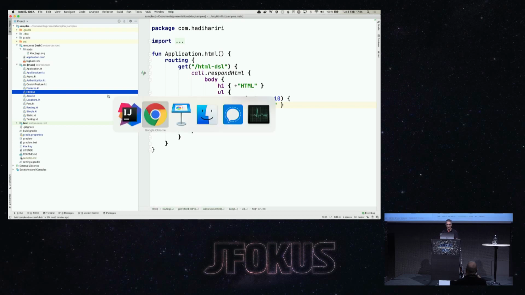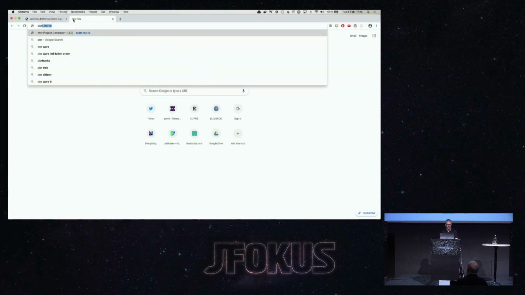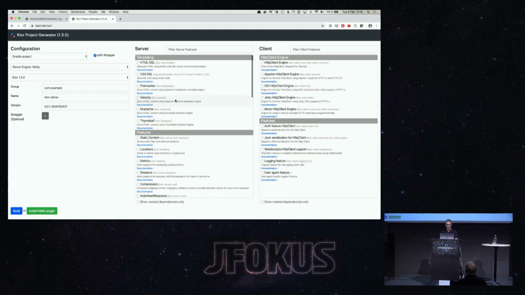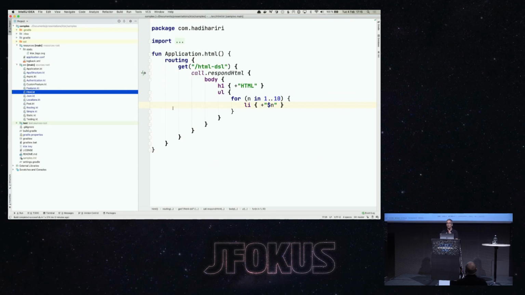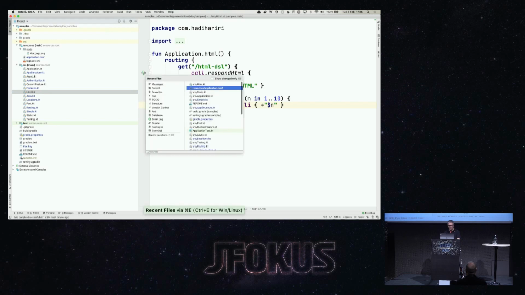Now, if you saw in the browser when I was showing you the different entries, you can see that you've got FreeMarker, Velocity, Mustache, Thymeleaf. So if you want to use some kind of view engine, we have support for that as well. But if you just want to do your own server-side rendering and just HTML with Kotlin, that is as simple as it gets.